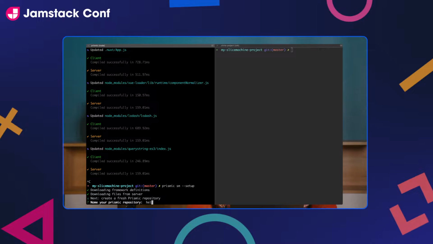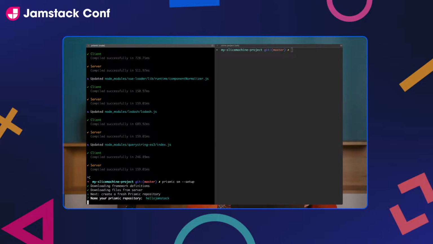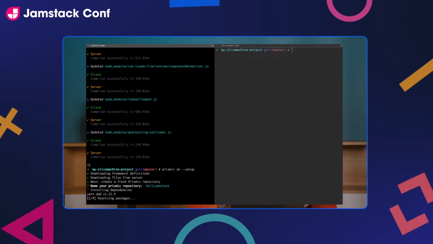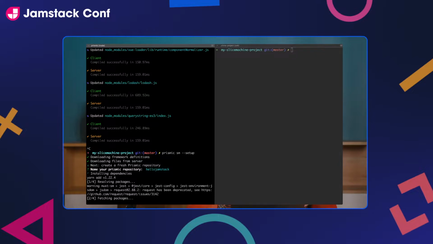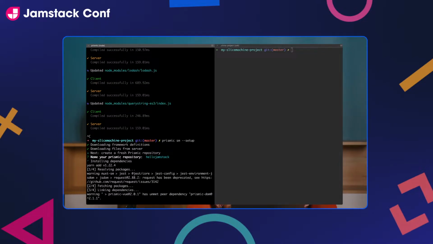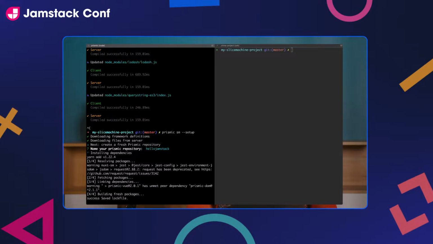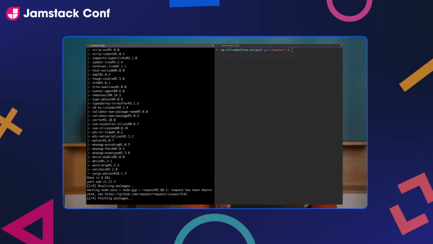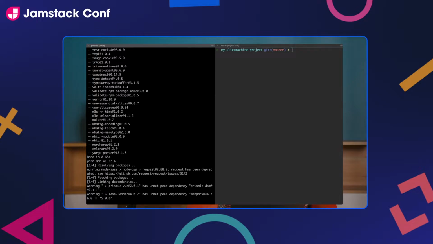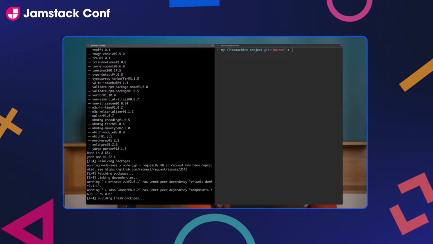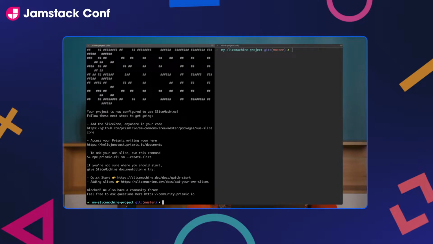So I will create a Prismic repo called Hello Jamstack. It will link my Next project to this Prismic repository and also add two dependencies, two libraries, to the project. One is called the SliceZone, which I will describe a bit later. And another one is a set of pre-made components that are open source, responsive, and accessible, and that we've built in partnership with Sarah Swedon. So now that the installation is done, I can just open my project.